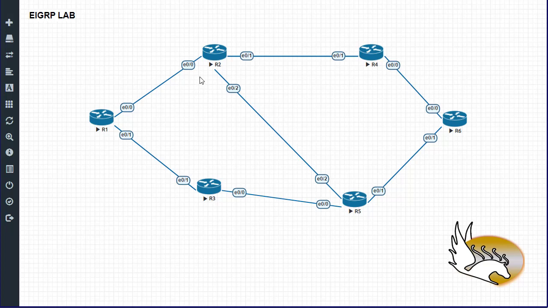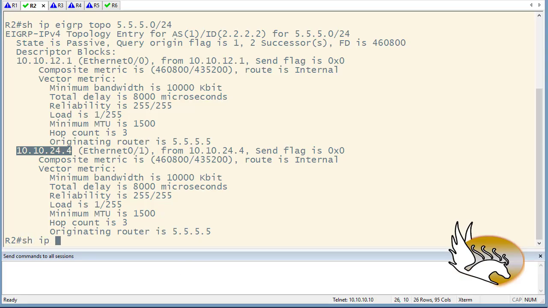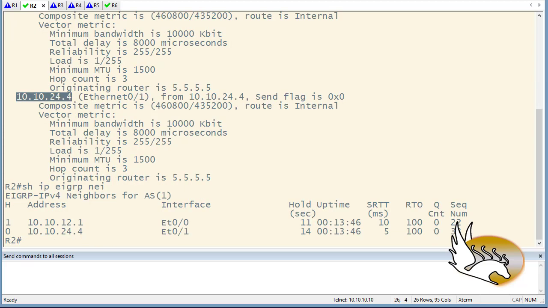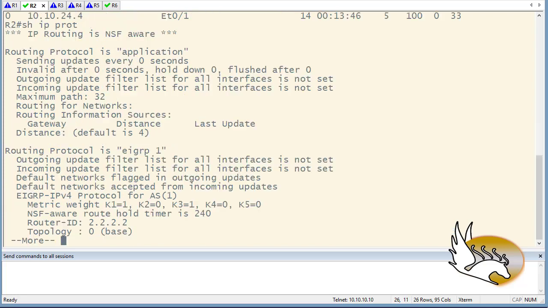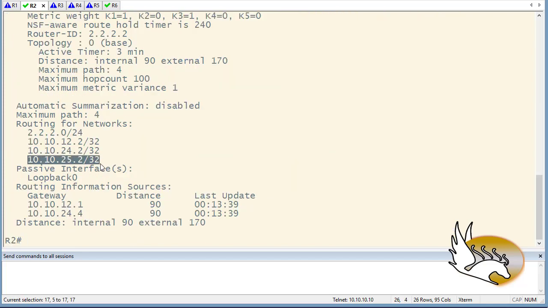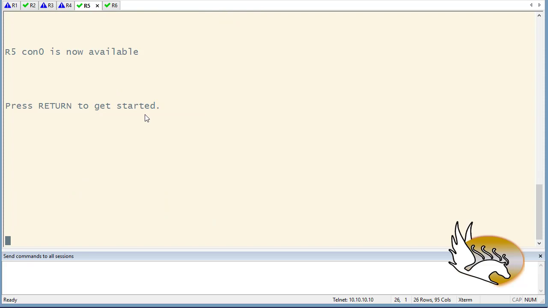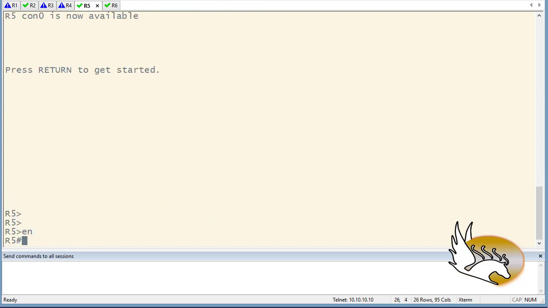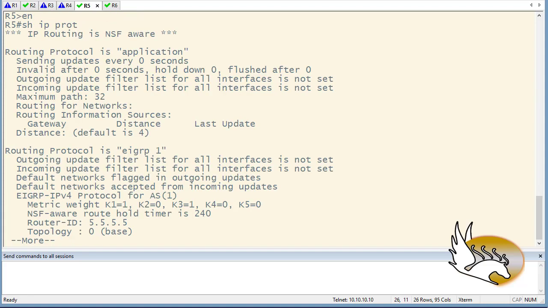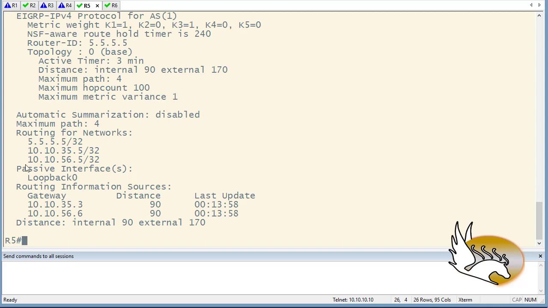It is a little weird because I have a direct path to router 5. Let's see if router 2 and router 5 are not neighbors. So let's check this. Show ip eigrp neighbors tells me that I do not have a direct neighborship with router 5. So why? Show ip protocols says that 10.10.25.2 is part of the EIGRP network. So there must be a problem on the other side. If I go to router 5 and check show ip protocols, it tells me that I haven't put 25 in here. I have 35 as a matter of fact.